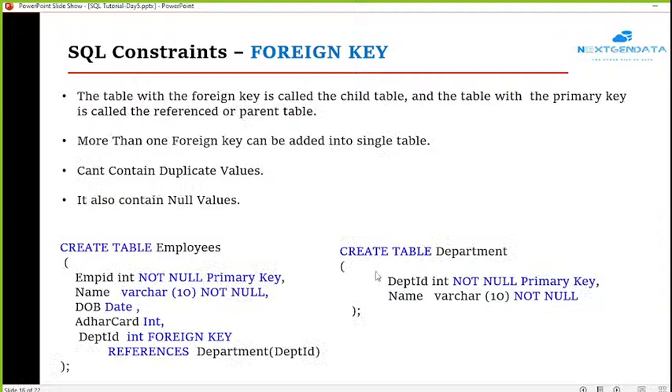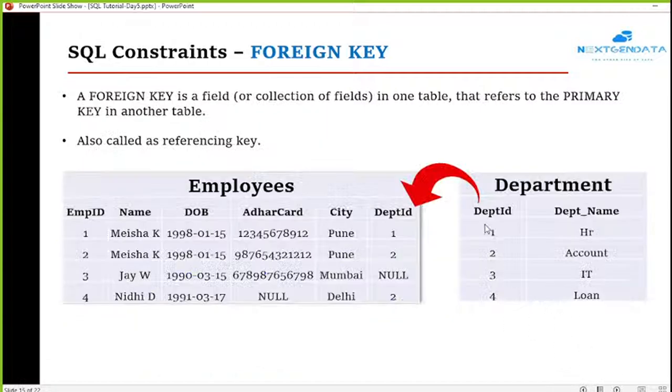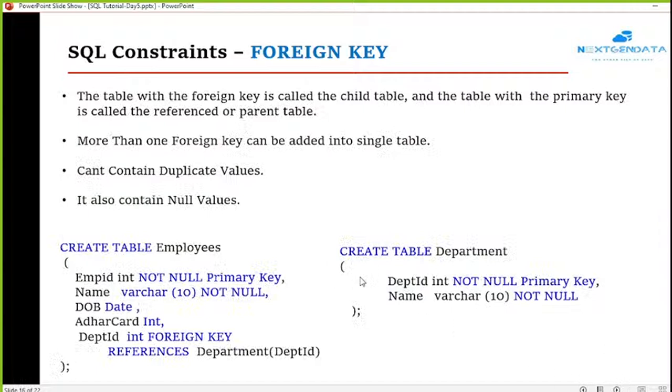So duplication in a foreign key is possible. Another thing is null records can be possible. More than one foreign key can be added. For example, there is one more table called employee department and a reimbursement table, where we can claim the bills and all. So if there is one more table, this table's primary key can be part of that table's foreign key. So this is the syntax. What we will do, we will create these two tables.